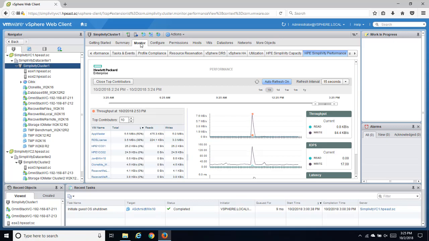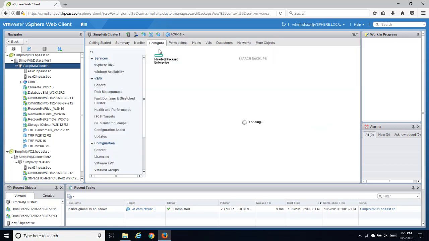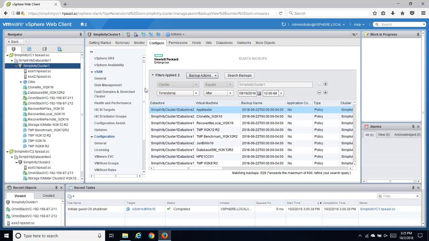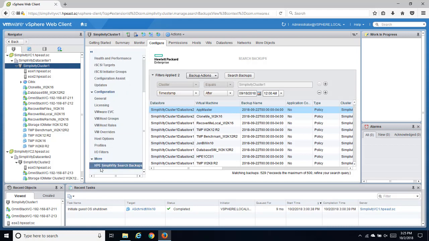All right, so that's under monitor. Next, we can look under configure, and what's selected here, scrolling all the way down, is SimpliVity Search Backups. So these are all the backups that can be found within the cluster. You see, I've got a great policy set up. I'm backing up every hour, and then I'm hanging on to one backup a day, one backup for the week, and one backup for a month. So I've got a lot of nice backups that I could work from.